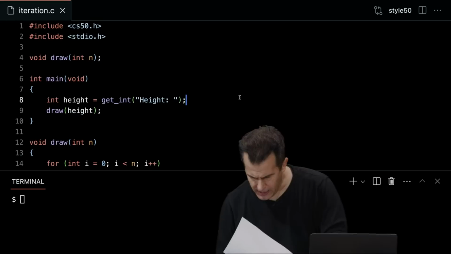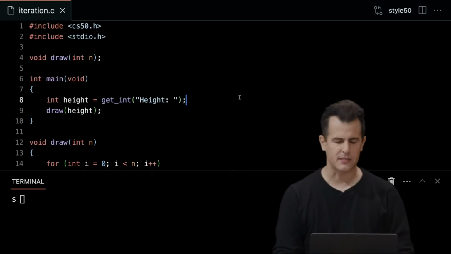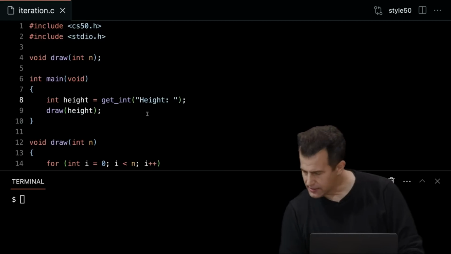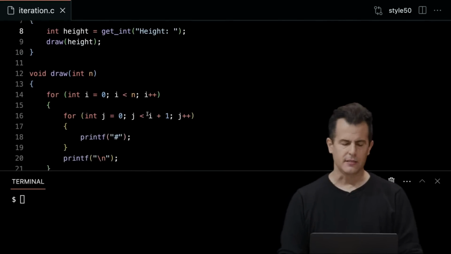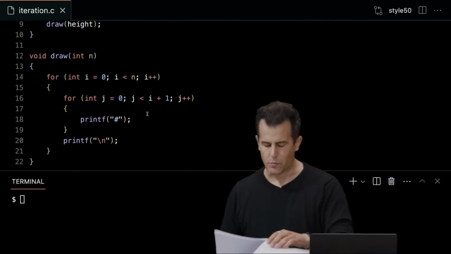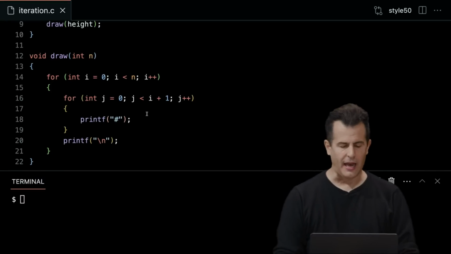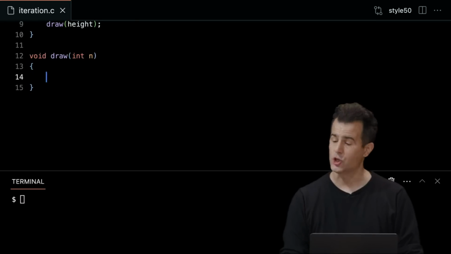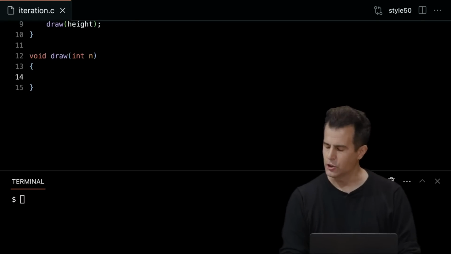And let me go ahead and do this. I'm going to leave main exactly as is. And I'm going to go ahead and change my draw function to work as follows. Let me delete all of these loops, because loops are sort of an indication of using iteration. And I'm instead going to do this.